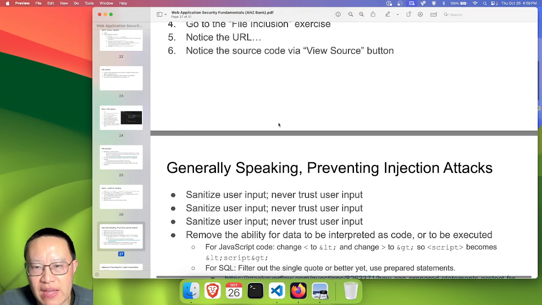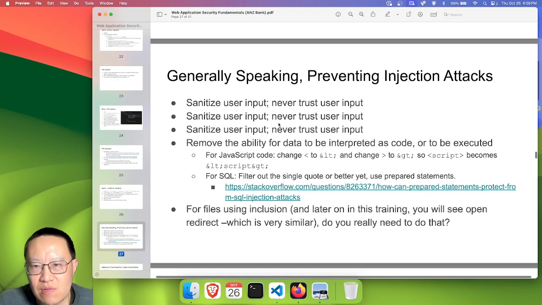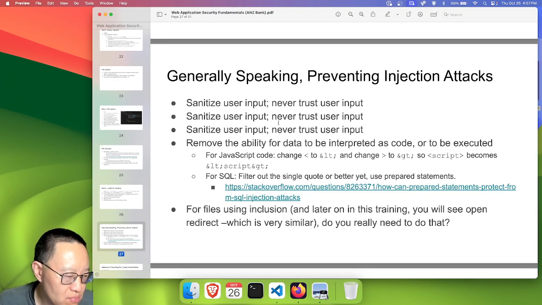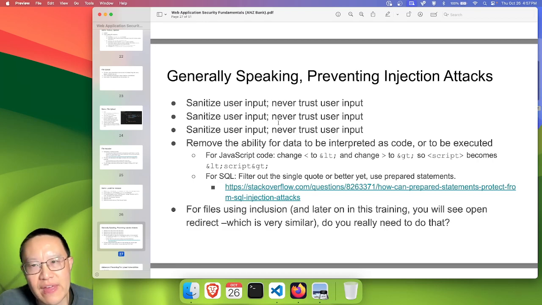We already did this. Here's the deal, just a nice review. Local file inclusion, remote file inclusion, directory traversal: they're all injection attacks. Sanitize user input. Never trust user input. I mean, that's the message.